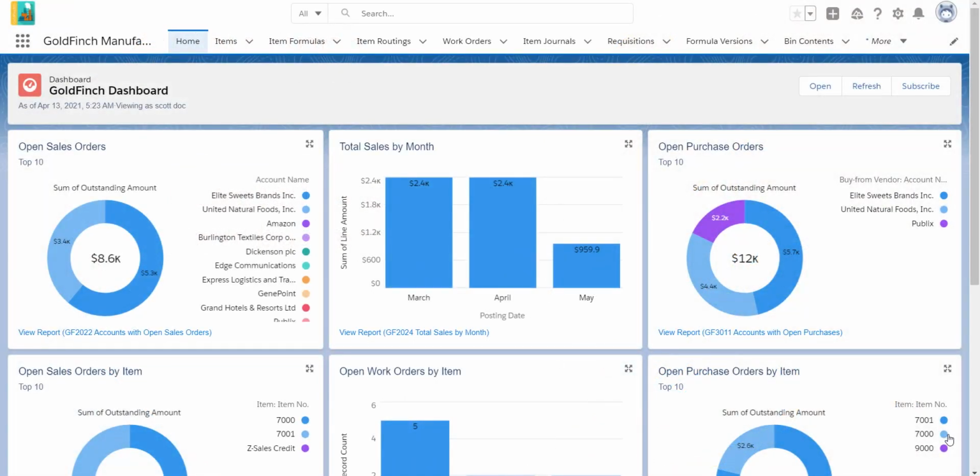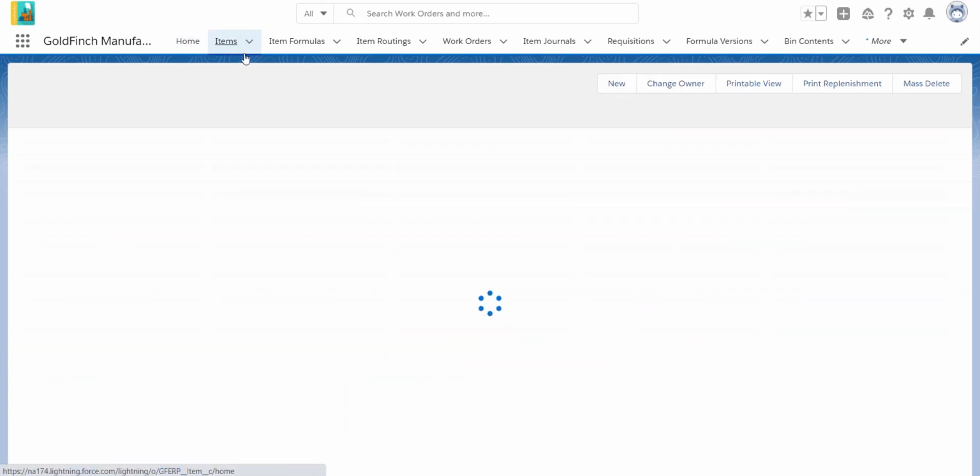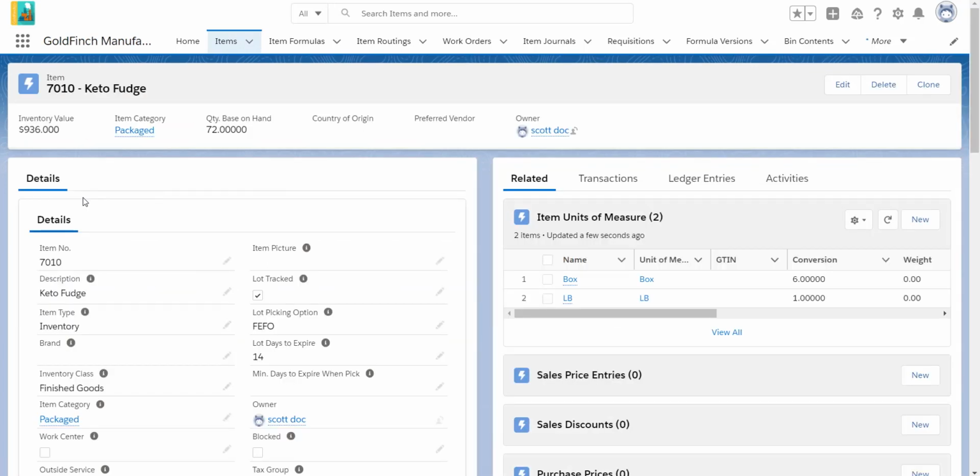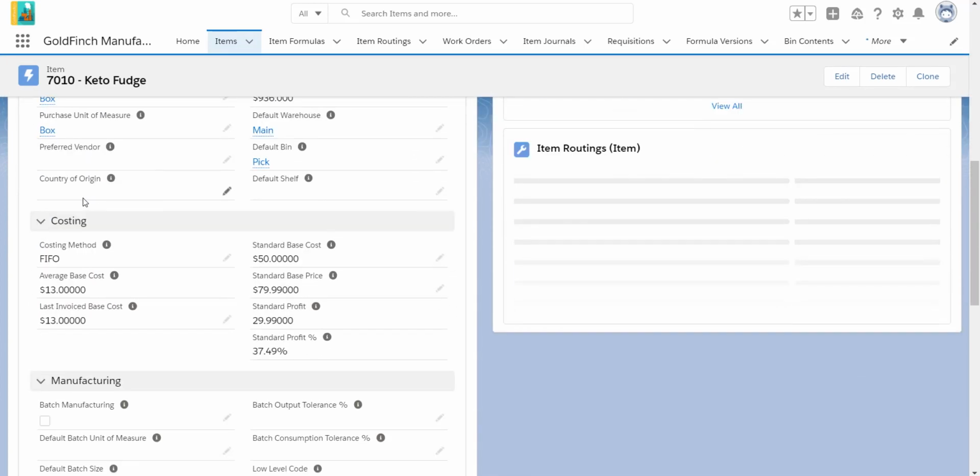The GoldFinch Manufacturing app can be used to set up manufactured items with components and routing services to create work orders, outside service POs, and to process output and consumptions. Click GoldFinch Items. Click on 7010. For work order items, replenishment system must be work order.